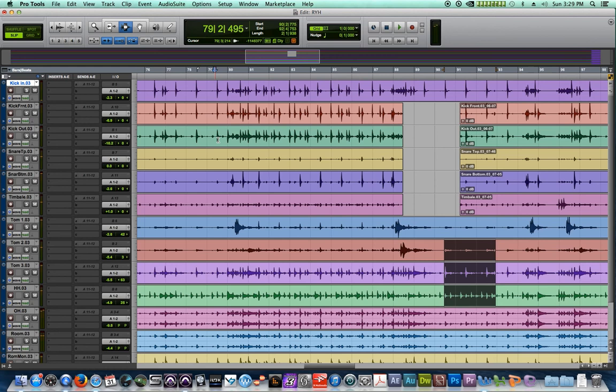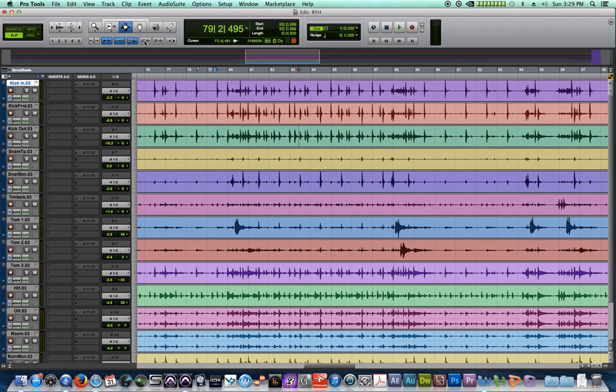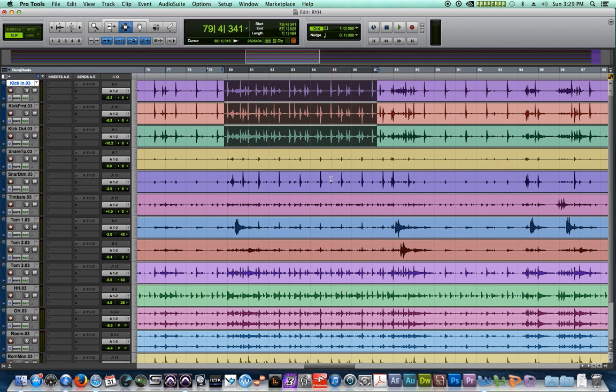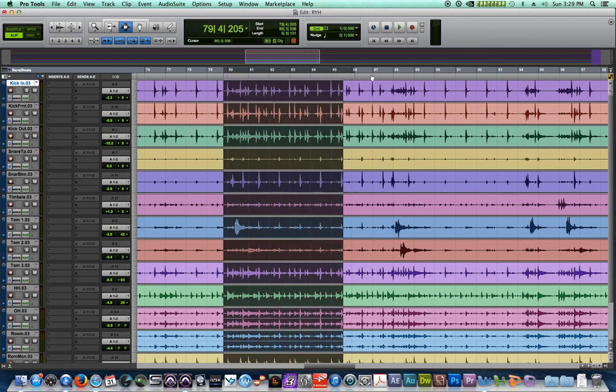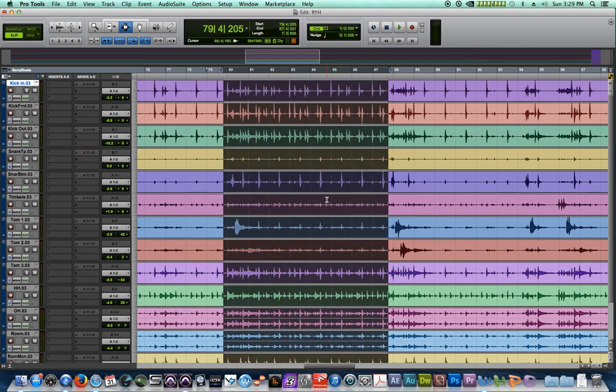So that is your link timeline and edit selection option in a nutshell. Generally, I keep it on unless I'm trying to independently listen to something and then independently edit at the same time.